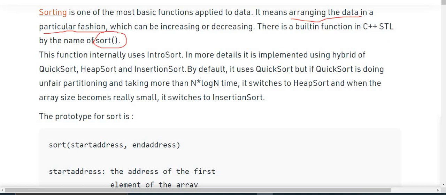This function internally uses intro sort. In more detail, it is implemented using a hybrid of quick sort, heap sort and insertion sort. By default it uses quick sort, but if quick sort is doing unfair partitioning and it takes more than n to the power log n times, it switches to heap sort, and when the array size becomes really small, it switches to insertion sort. So basically this sort is a hybrid of three sorts: quick sort, heap sort and insertion sort, and it applies them according to the complexity of data.